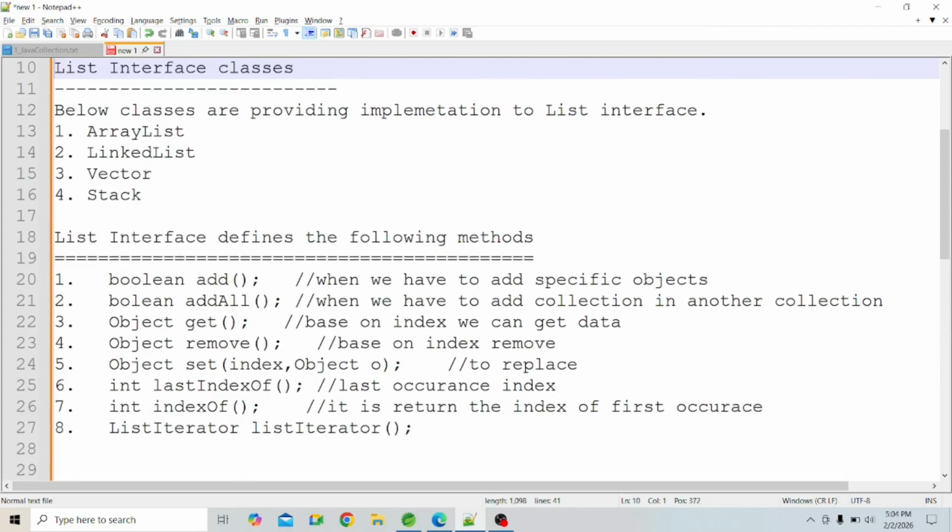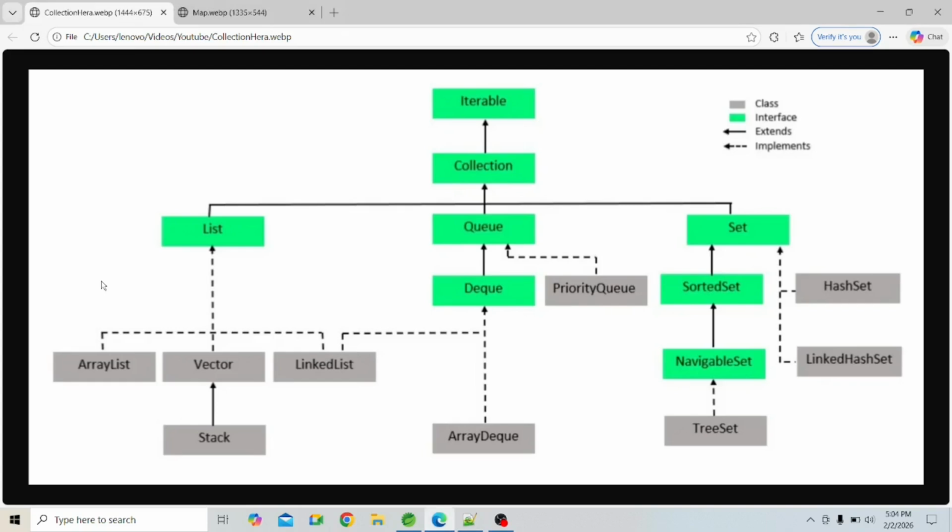Let's recap once again. What is the parent of Collection? It is Iterable. Second, what are the child classes of List? ArrayList, Vector, LinkedList, and Stack. What are the child interfaces of Collection? List, Queue, Set, Deque, SortedSet, NavigableSet. And there are some classes also present, like HashSet, LinkedHashSet, TreeSet, ArrayDeque, PriorityQueue. So in today's lecture we discussed what is the list.